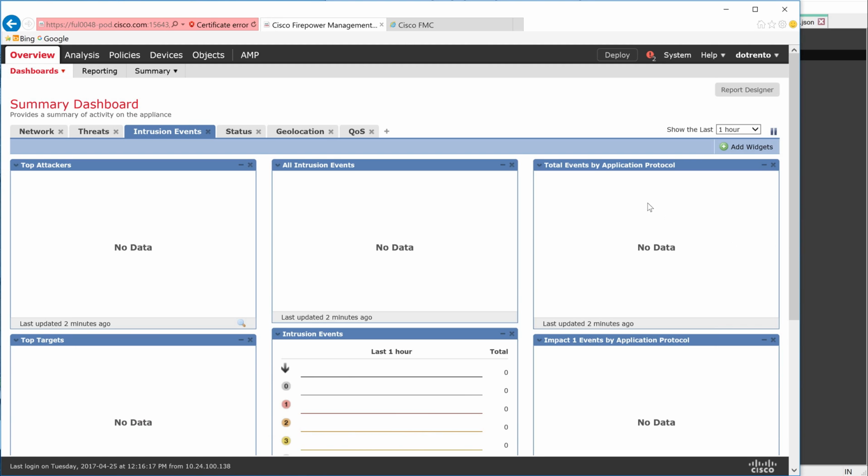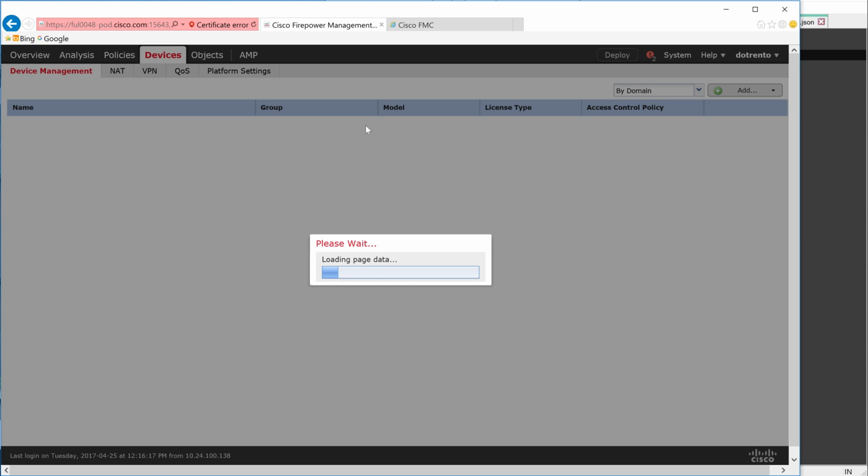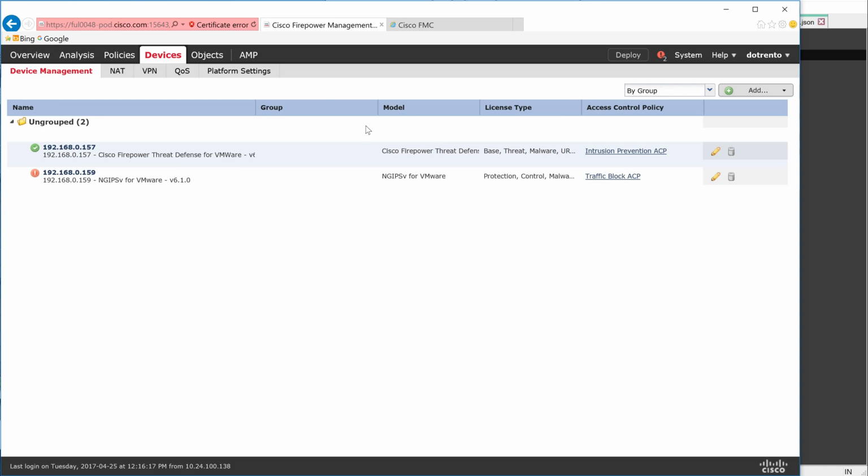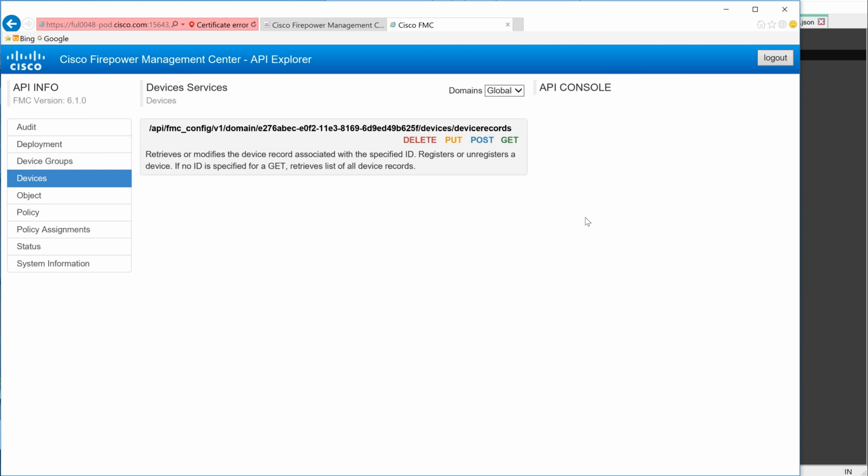But for the purpose of this, what I'm going to show you is that any operation that I can do here on the dashboard, for example, if I want to look at devices, and there's going to be latency here, so bear with me. The dashboard will show me a list of devices that are on the FMC. I can do the same thing over here with the REST API.